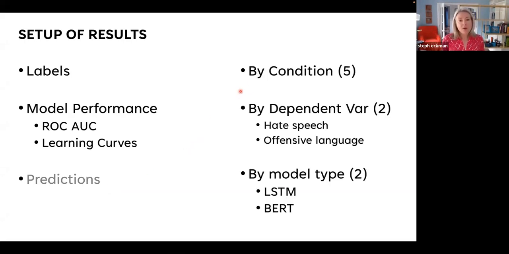And then, as I said, it's a little bit more complex because we've got all of these results by our 5 conditions, by our two dependent variables, hate speech and offensive language, and then by the two types of models, the LSTM and the BERT. So this is why I tried to prune back the results a little bit and not show you everything, because it's a lot to take in.